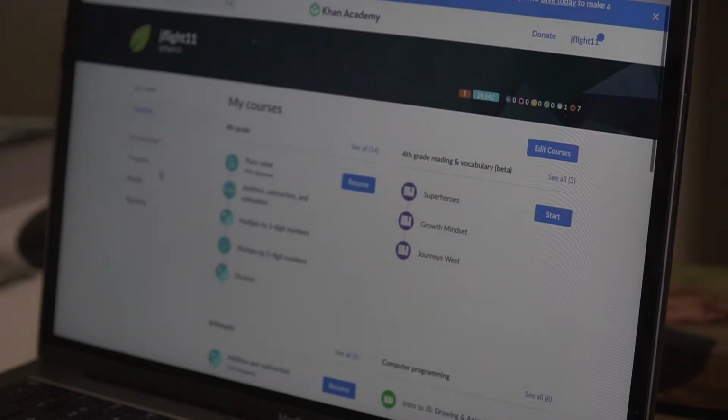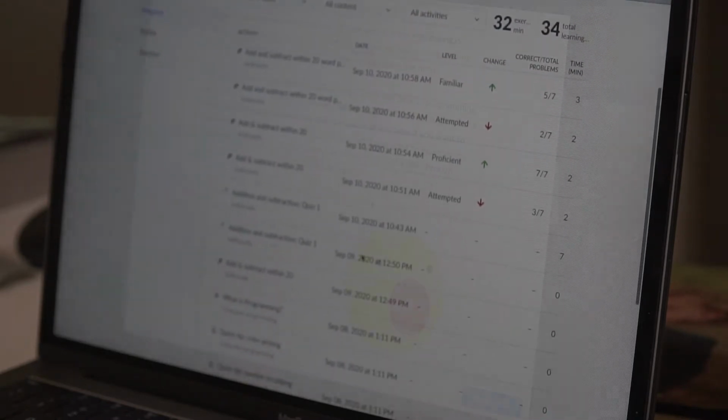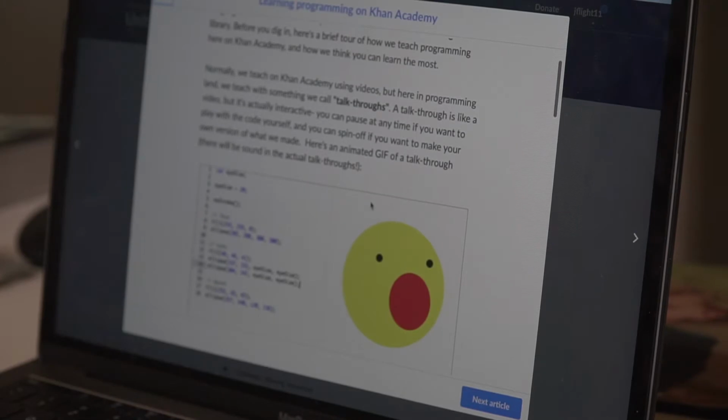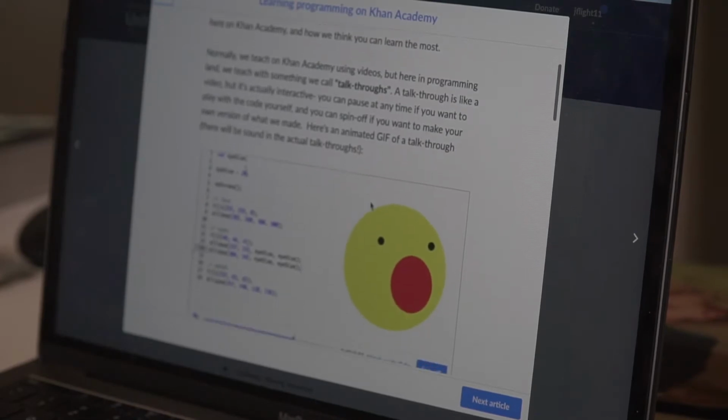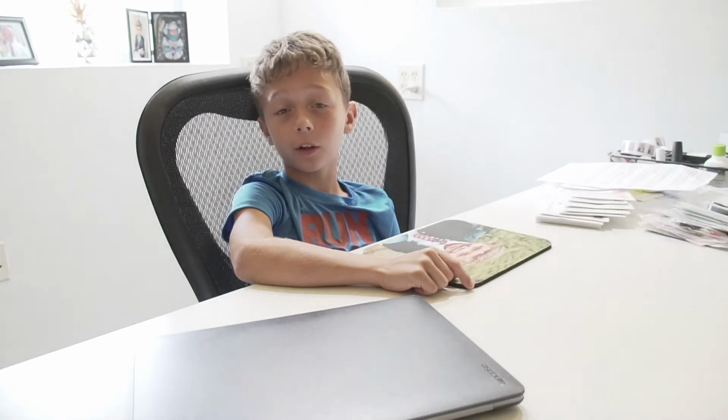You can also come over here to progress and look at your progress through the days. I really like Khan Academy, and I do this for an hour every morning. We're done with my morning routine. We're going to learn electronics and programming to make a speedometer for my bicycle.